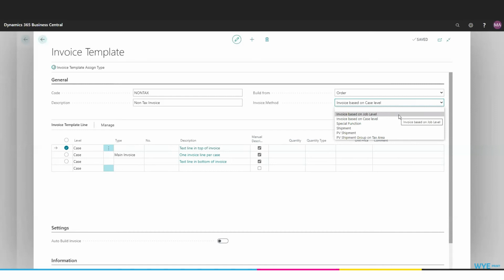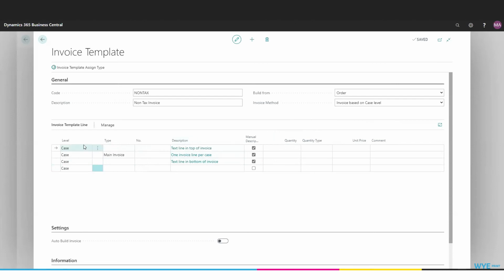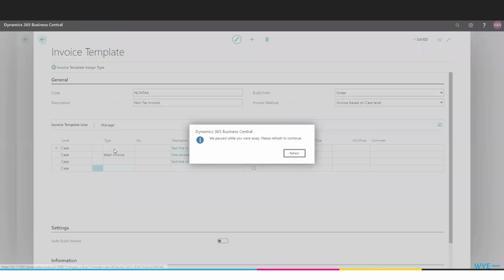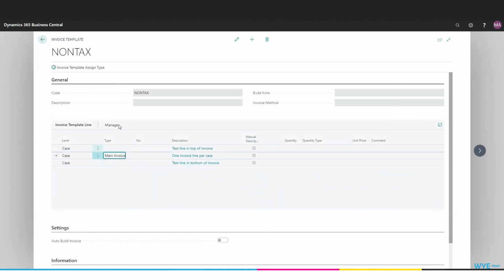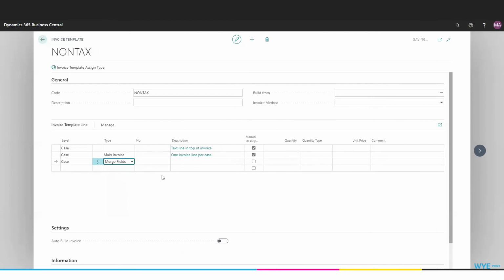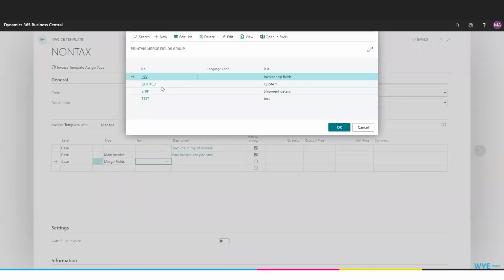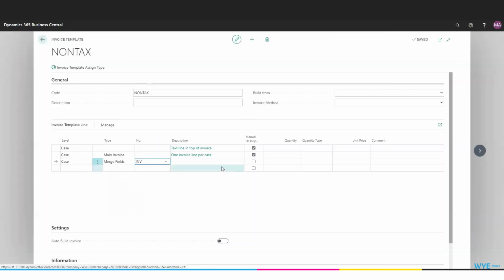So doing it by shipment would allow us to build it out based on the shipments. If we're billing our customer based on shipments, this may benefit us in that regard. And then it automatically brings in certain lines, which we can then edit and change if we'd like to change. We can edit it. In this case, we'll go with our main invoice. We'll also add merge fields, invoice, and it will bring in that invoice information.